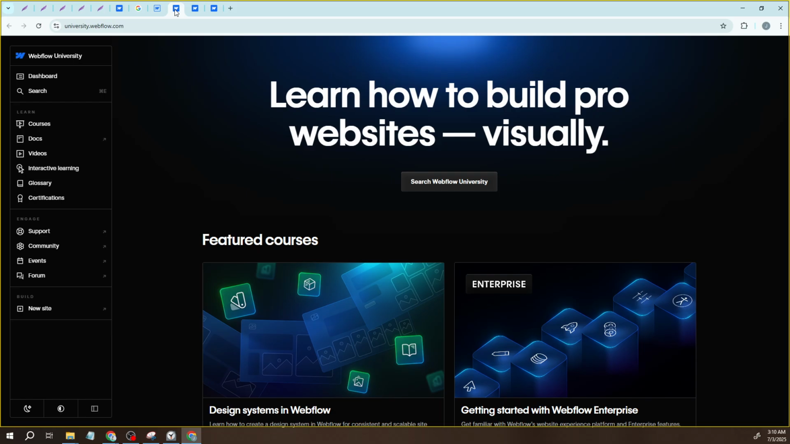To make the learning process even smoother, Webflow University acts as a valuable resource hub. Webflow University offers tutorials, comprehensive documentation, and additional resources tailored to help users of all levels understand and utilize the full potential of the platform. Whether you're looking to learn the basics or explore more advanced features, Webflow University has something for you.